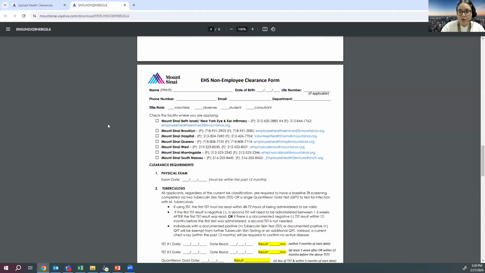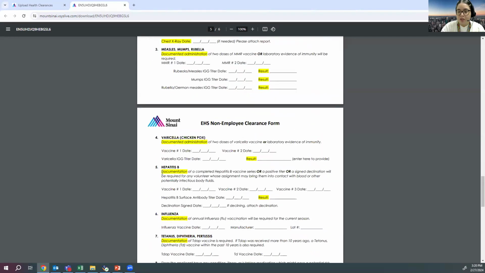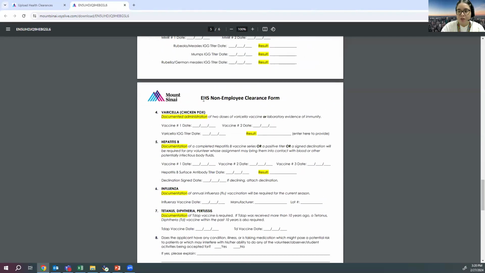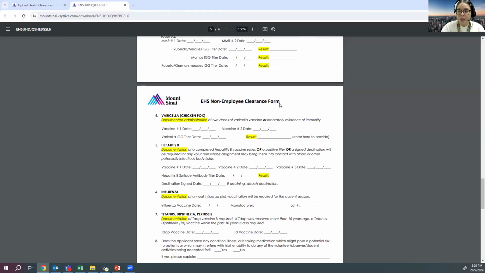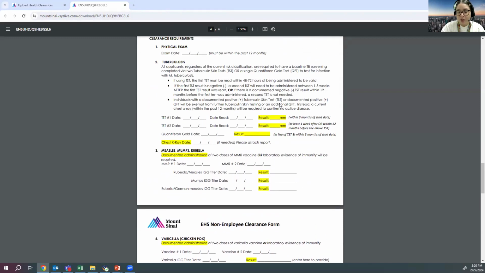And the official Mount Sinai Health Forms is on page 4 and 5. It's titled EHS Non-Employee Clearance Form. So it's 2 pages, and they're both titled EHS Non-Employee Clearance Form. You're going to download and print those forms and bring them to your scheduled doctor's appointment, either with your primary physician or any other health provider.